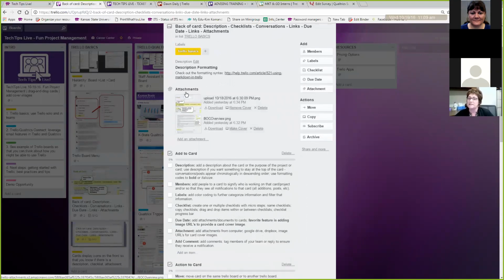You can add attachments if you want. You can add Word documents, PDFs, just about anything, images that you can either make the cover of your card, or you can move them as a cover. You can add more than one document or image to your card.